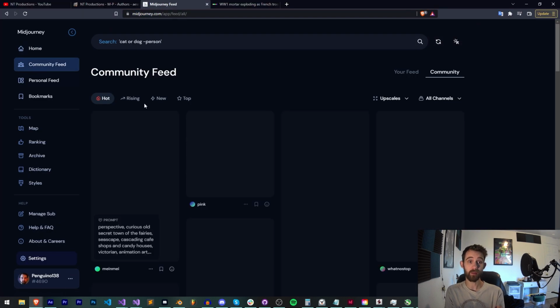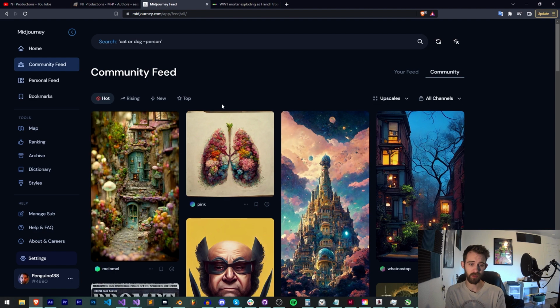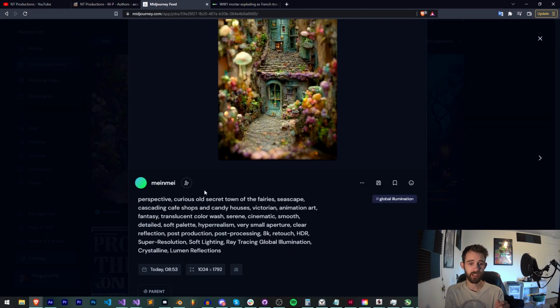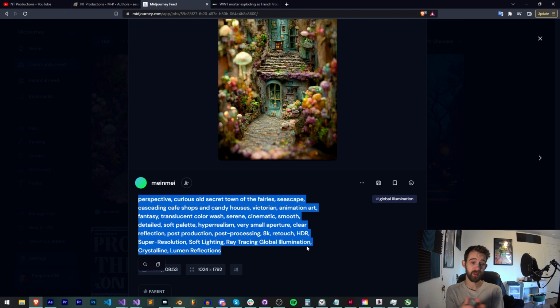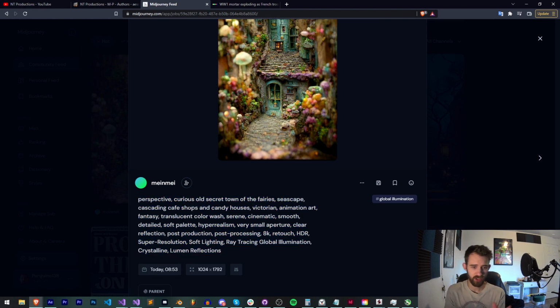And if you actually go to the community feed once you sign up for Midjourney, you can see some of the top and hottest images, and you can actually see exactly what they type in. Sometimes people give these incredibly long, detailed descriptions. Perspective, curious old sweet secret town of the fairies, seascape, cascading cafe shops and candy houses, Victorian animation art, fantasy, translucent color wash, serene cinematic, smooth, detailed, soft palette, hyper-realism, very small aperture, clear reflection, post-production, post-processing, 8K retouch, HDR, super resolution, soft lighting, ray trace, global illumination, crystalline, lumen reflections.